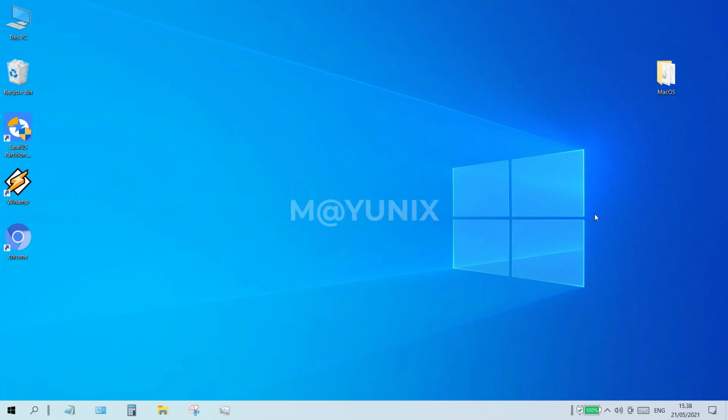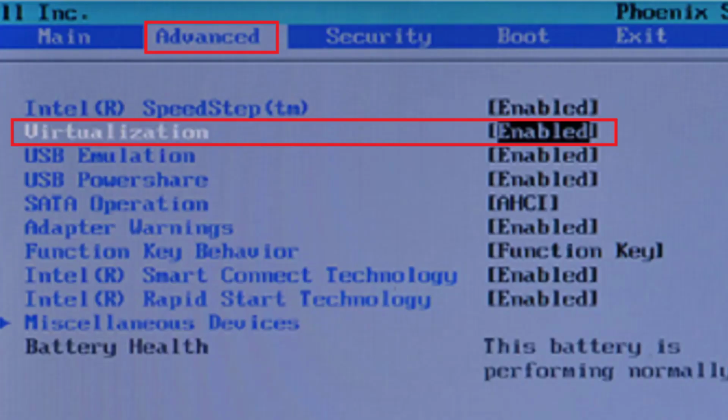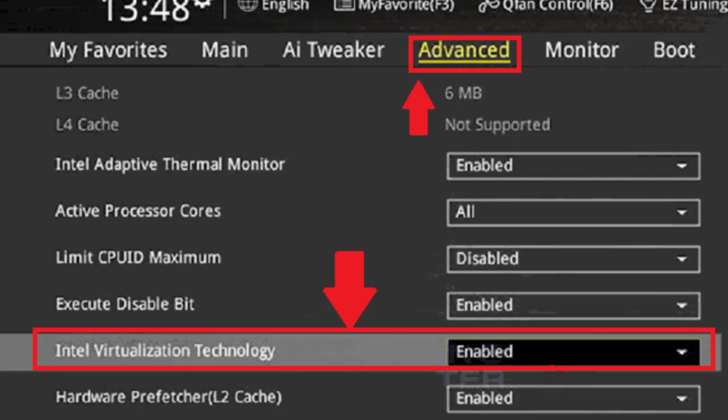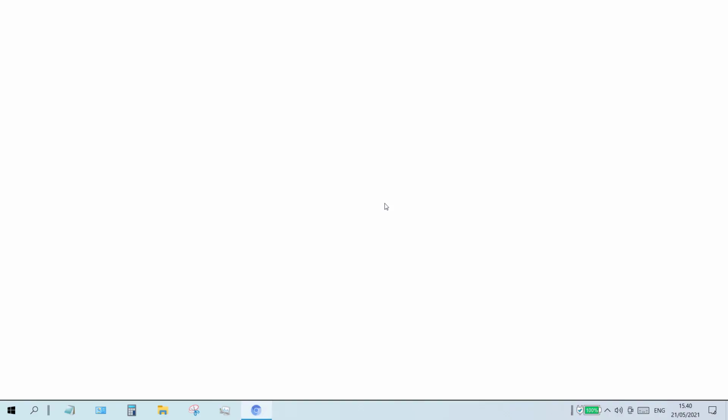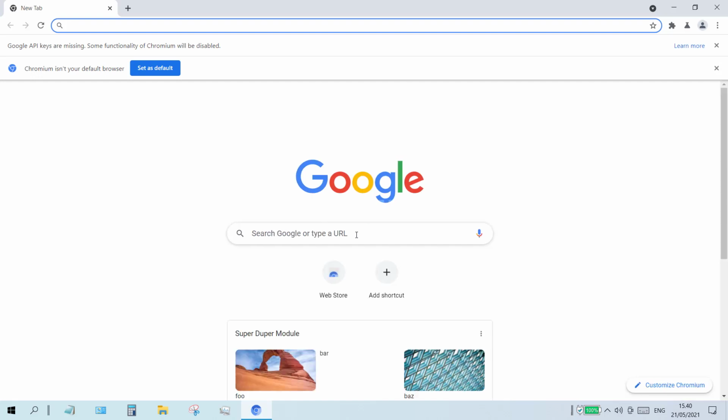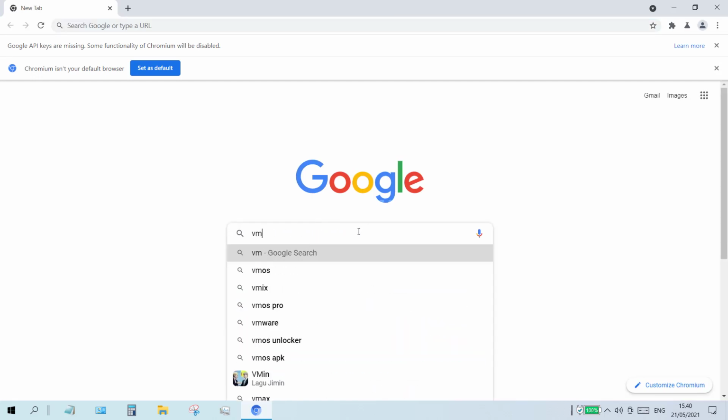Okay, let's start this video tutorial. First, the virtualization feature in the notebook or desktop PC BIOS must be set to enabled. The next step is to open your favorite browser. In the Google search field, type VMware Workstation and then press enter.